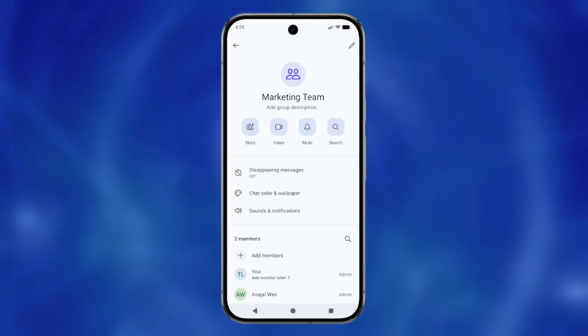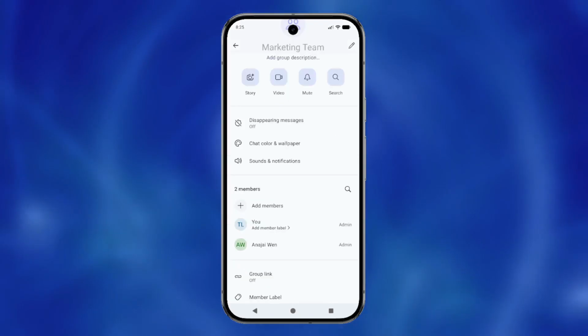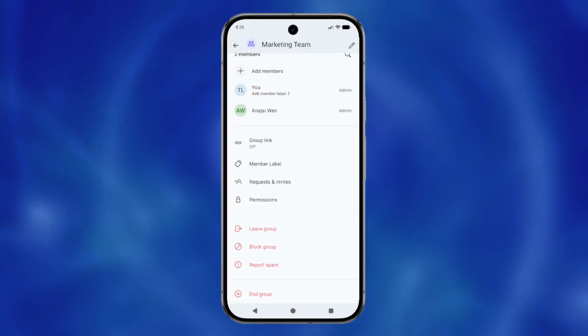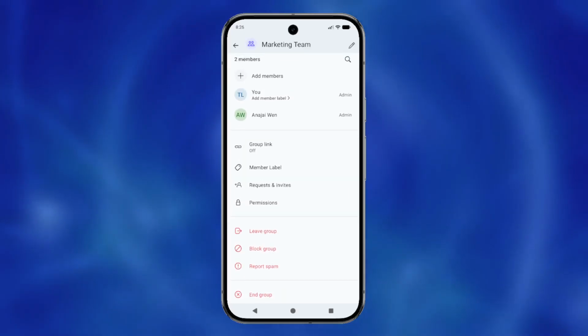Now scroll down through the group settings. As you scroll, you'll see various options like notifications, media settings, and member information. Continue scrolling until you reach the bottom of the page where the Leave Group option is located. When you reach the bottom, tap on Leave Group.